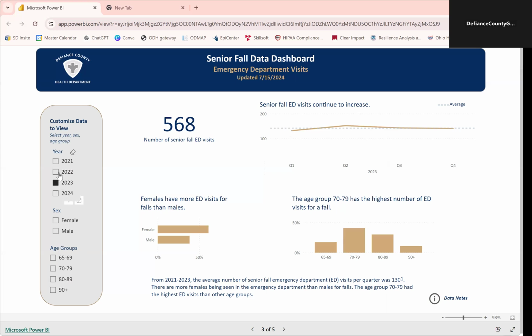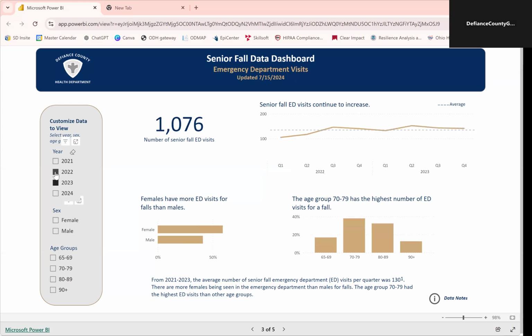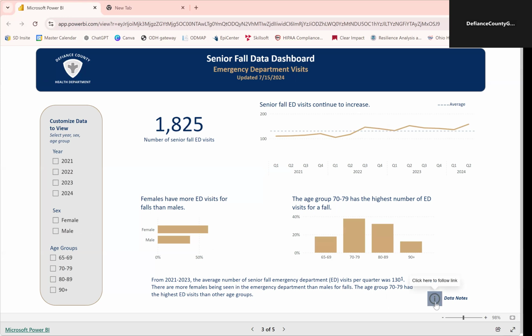If you want to look at 2022 data and 2023, hit Control, and you're able to select more than one at a time. Once again, if you have any questions on how that data was collected, feel free to click on the icon in the bottom right-hand corner to look at data notes.